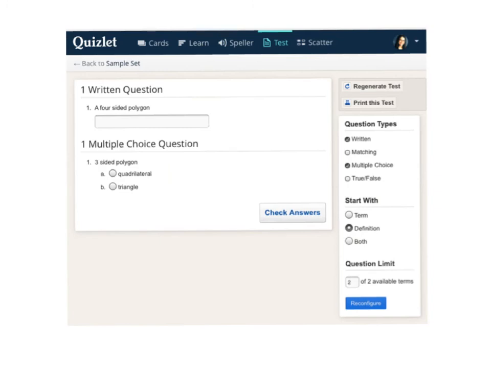This is one of my favorites. This is the test mode, and what it is is different modalities of asking test questions. You can see right here all the different options. Lots of different options, and then you can also choose what you want to start with first. And it will just ask them a set of questions, again, to practice the vocabulary that they just learned.